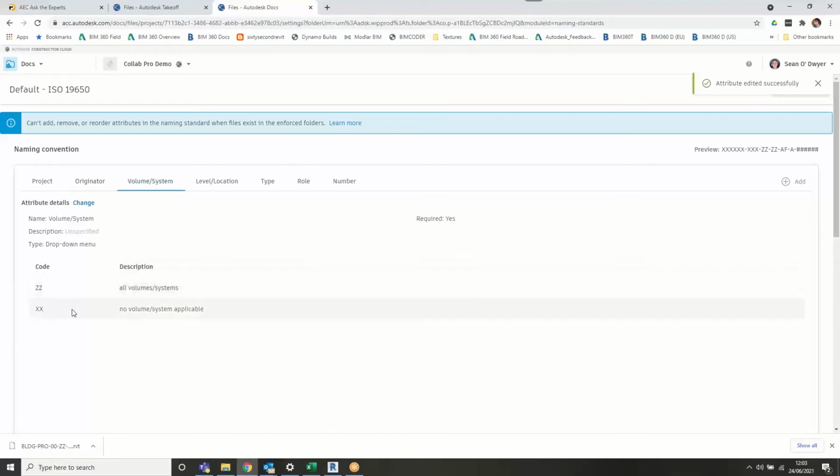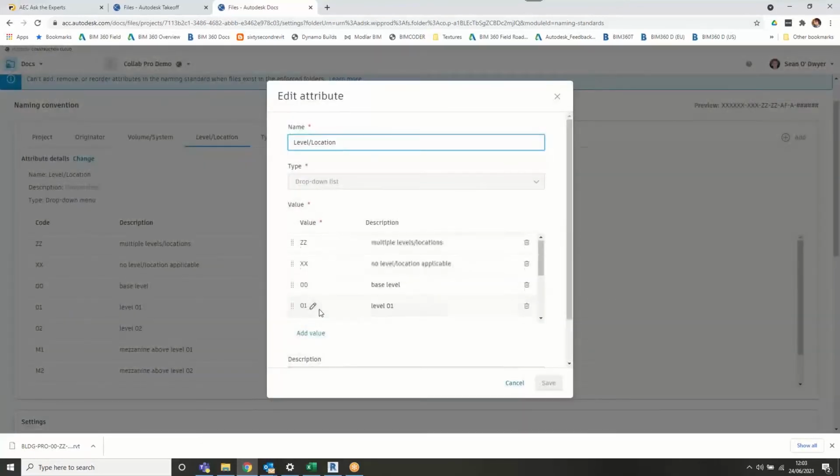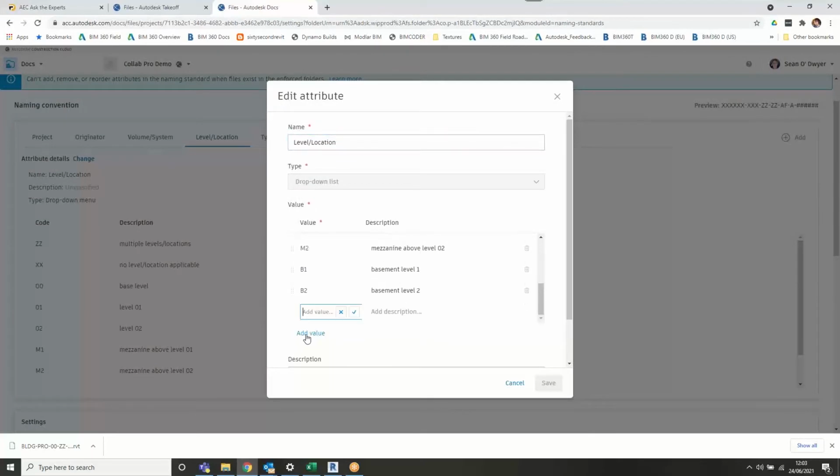And then I'm going to my volume strategy. If we want to add different volumes to the project, we can add them here. If, for example, there are different levels, you see here, this is only going up to level 2. I need to add another level. I can select it here, and I can add level 03. I'll go description, level 3.